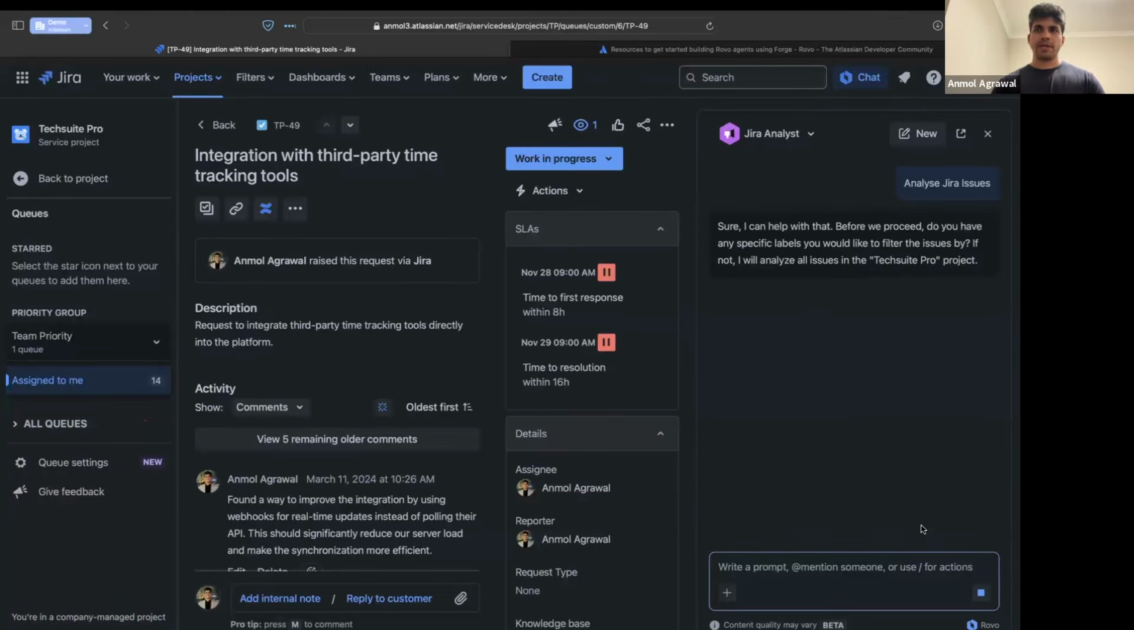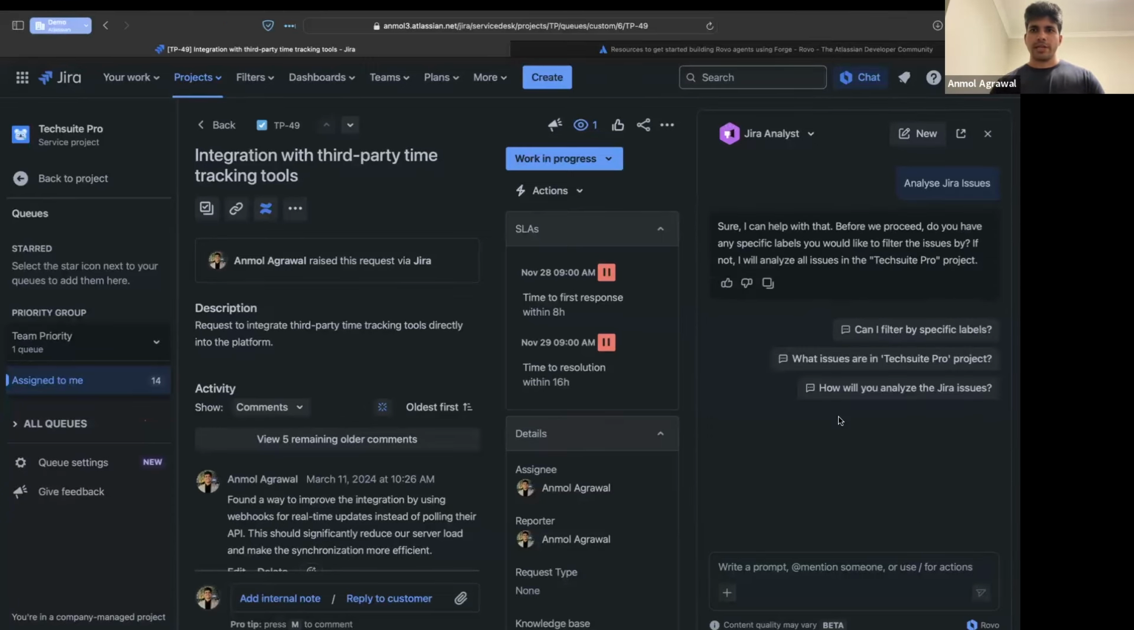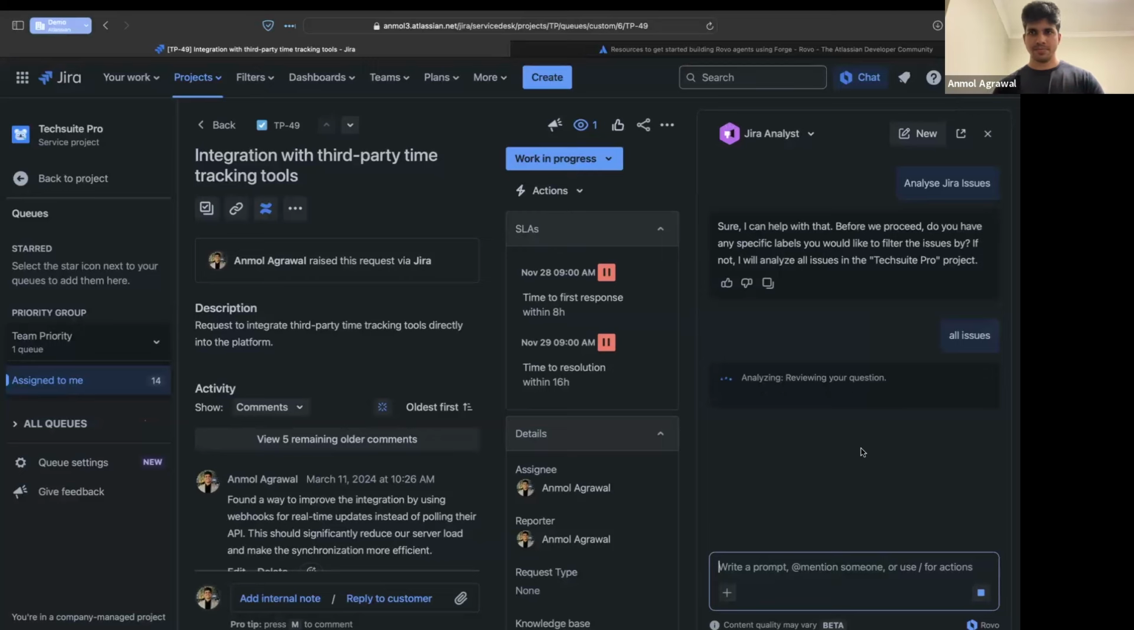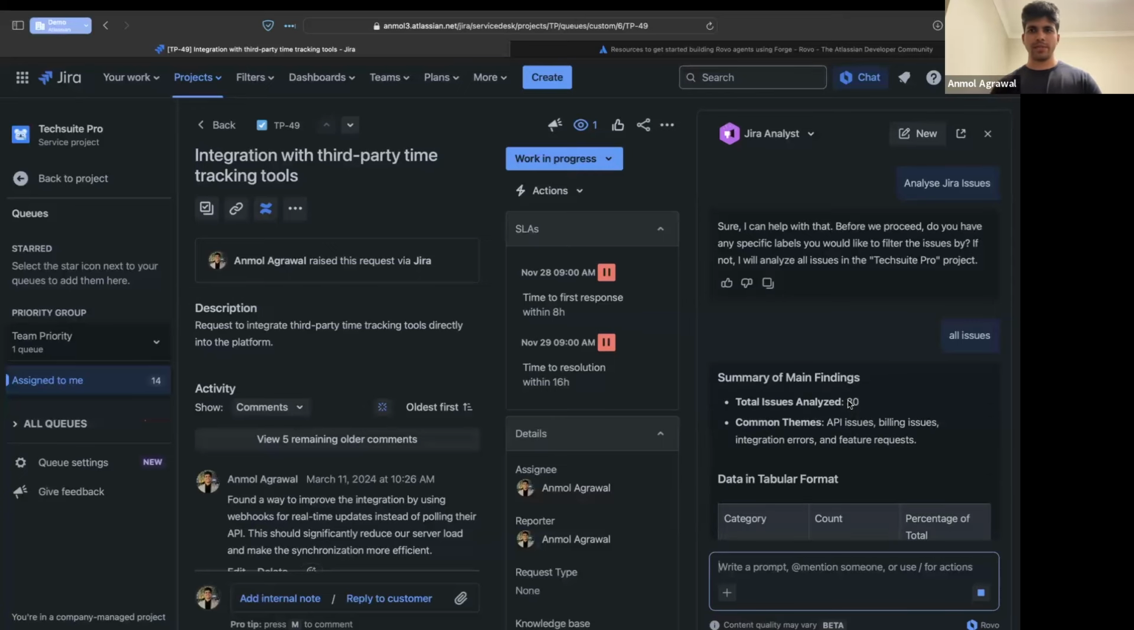Now the agent analyzed the inputs, and it's asking me, before we proceed, do you have any specific labels you would like to filter the issues by? If not, I will analyze all the issues in the project. Because there's not a lot of issues, let's say all issues. Just keep in mind there are some things like you see here, invoking action get issues. This will come in handy later on.